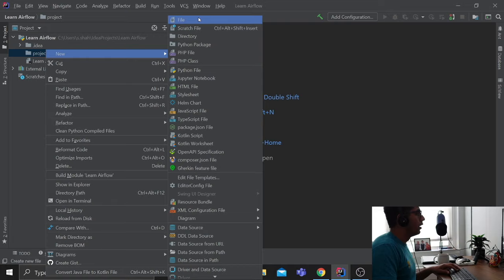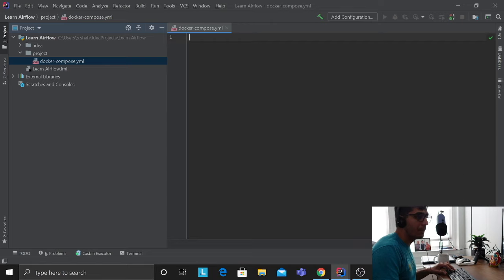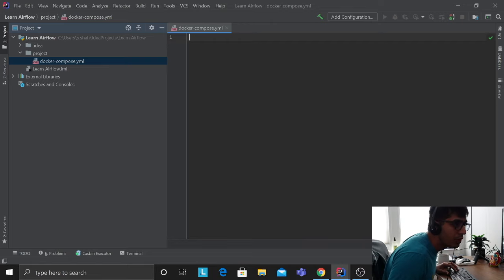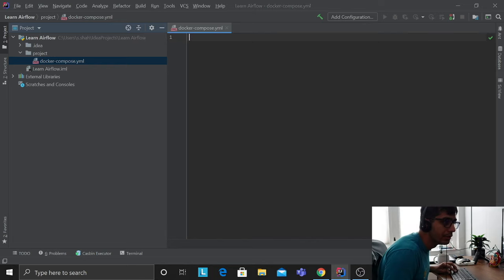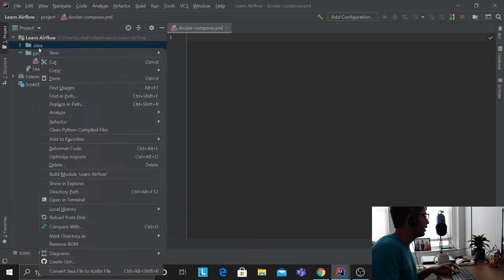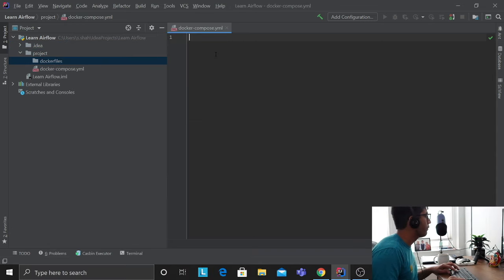So let's do a docker-compose.yaml. We're gonna write some code from the GitHub, which I'm gonna copy here soon. Once we do that, we have to create a folder called Dockerfiles. This is where we would write all the code for the Dockerfile. So let's create a directory called Dockerfiles.